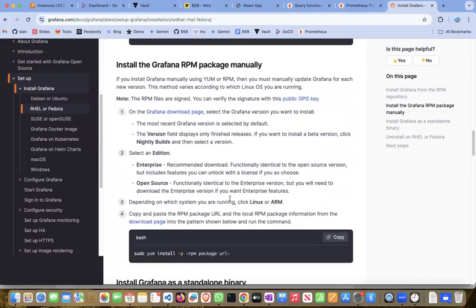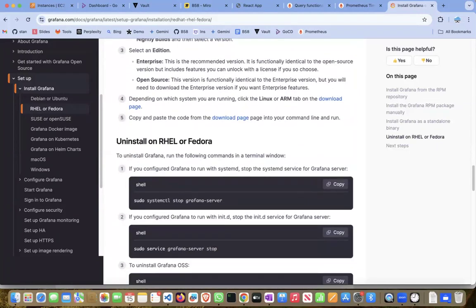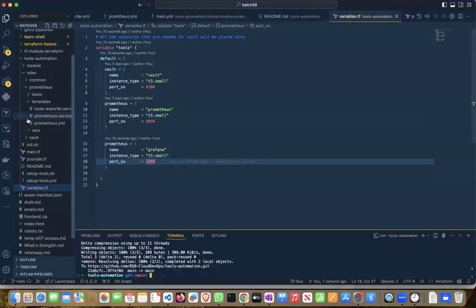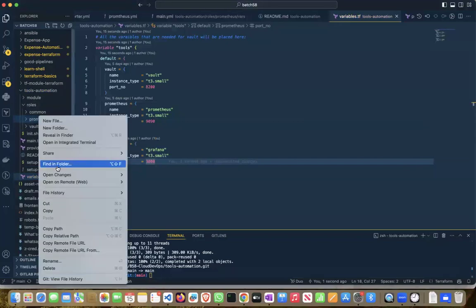And just systemctl start. That's going to give you the needed thing. It's a very straightforward thing. So let me go ahead and try to create Grafana. Let me try to copy this.